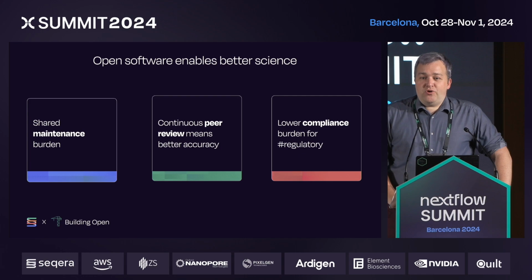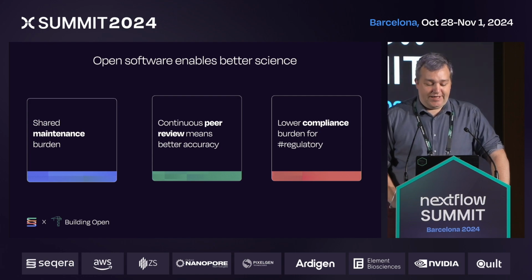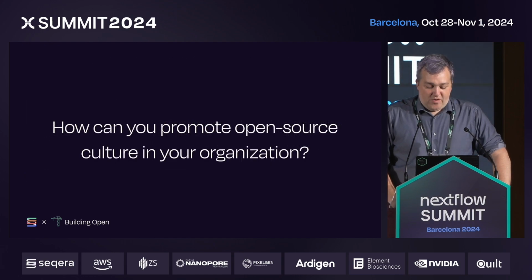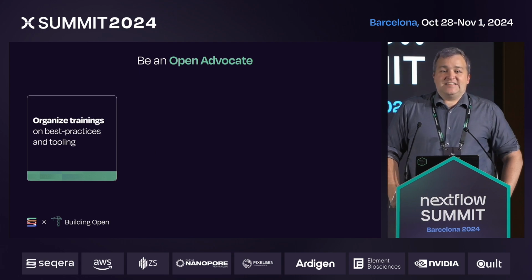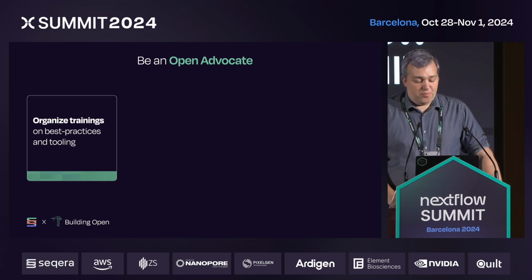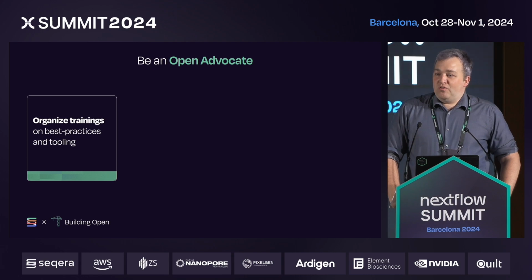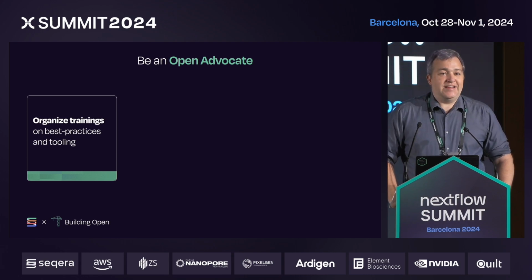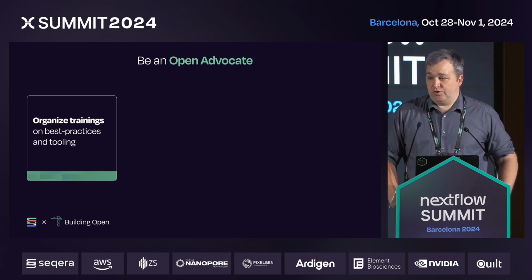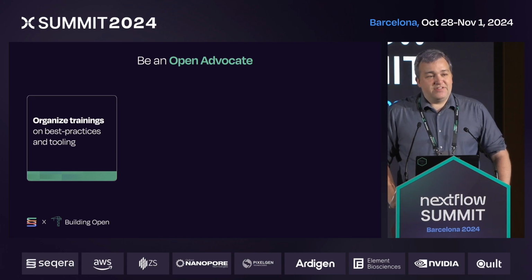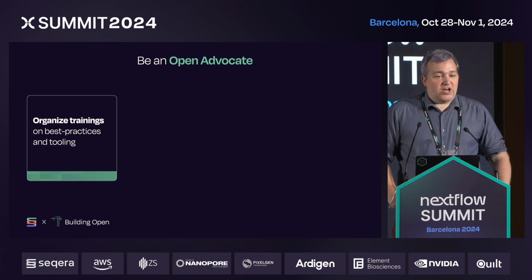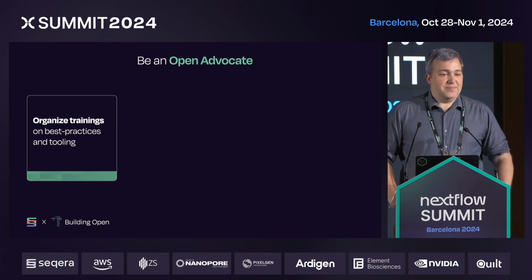Now, if you are a developer or a leader at an organization that you want to help move more into this direction, how can you do that? So, one way as an individual contributor is to be an open advocate. And a good way to begin is to organize trainings on best practices tooling within your organization. And the community team, we've developed repositories called training.nextflow.io, which work for anyone to begin delivering trainings that they need, and so people can start learning how to use this tooling.